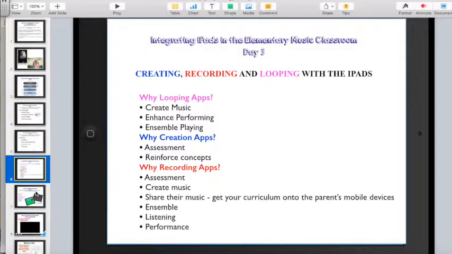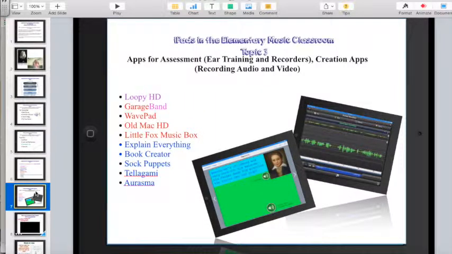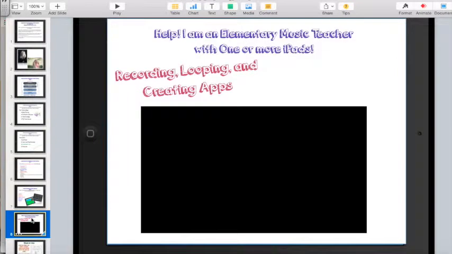So let's start up. I'm going to start with one of the most popular looping apps besides GarageBand, which we've already done, and that is Loopy. I'm going to show you one of my favorite videos of Loopy.